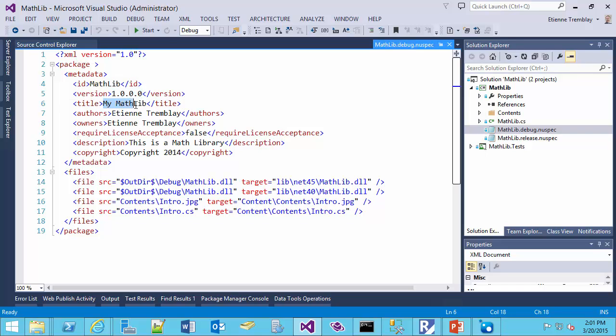The title is going to be called My Matlib. Authors, I do not require license acceptance to install it. This is my own internal thing. The description of what this is, and finally the copyright of when it was created. In the files section, I only have three files actually. I have my Matlib file, my intro.jpg, and my intro.cs files.